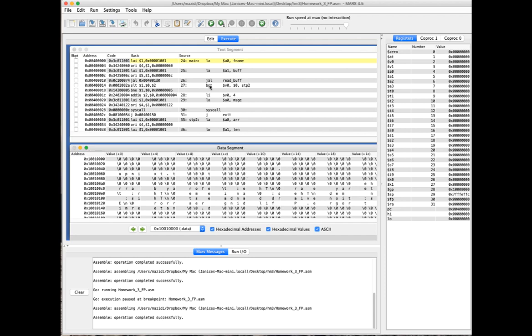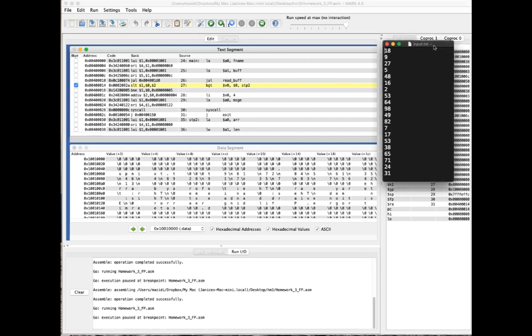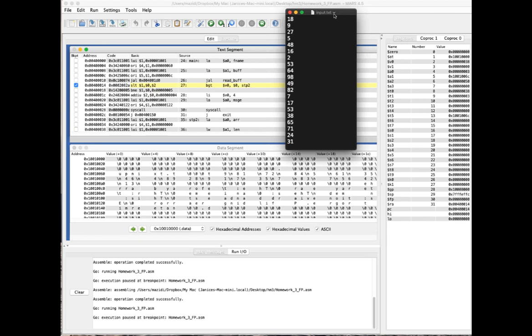Let me set a breakpoint after I read my buffer, and we can see what the words look like in memory there. The first number is 18, and I have ASCII turned on, so that's 1-8, new line, 9, new line, 2-7, new line, 5, new line, etc. So given the start of the buffer, you can just go through a byte at a time and pick off the characters.